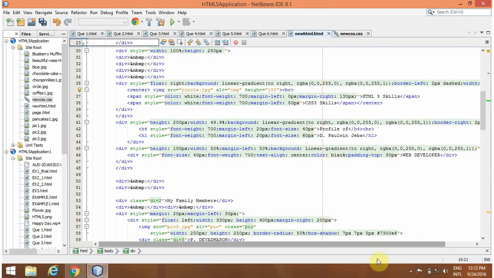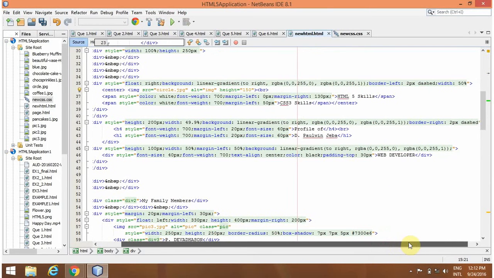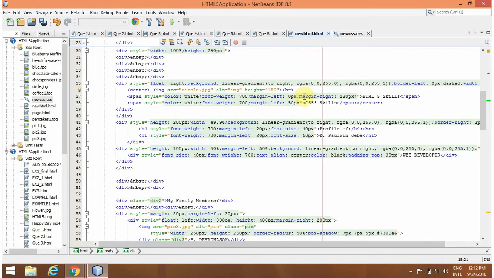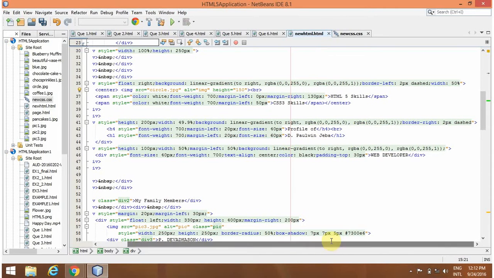We have a 2 pixel dashed line, we have set the width, we have given the color, and we have written CSS skill under the image. Then on the left side we have again linear gradient, to the right border, in which I am giving my name, highlighting the profile. And then again on the right side we have linear gradient to the right, and then we have padding set, and we are showing web developer. This is our second part in the page.